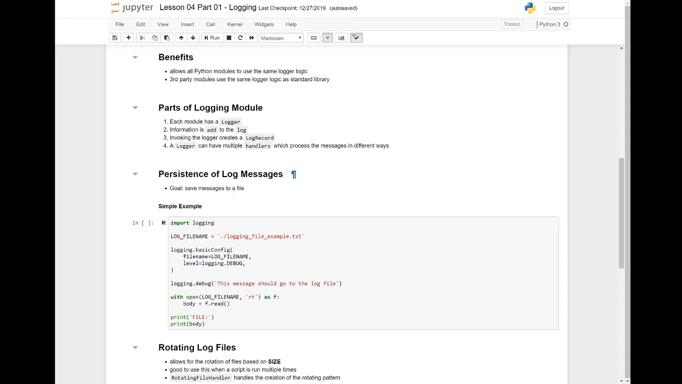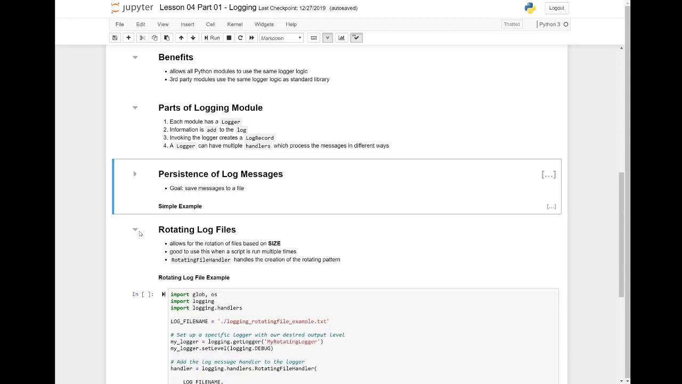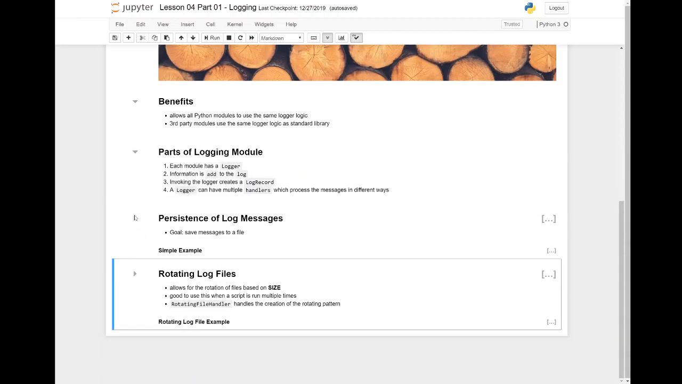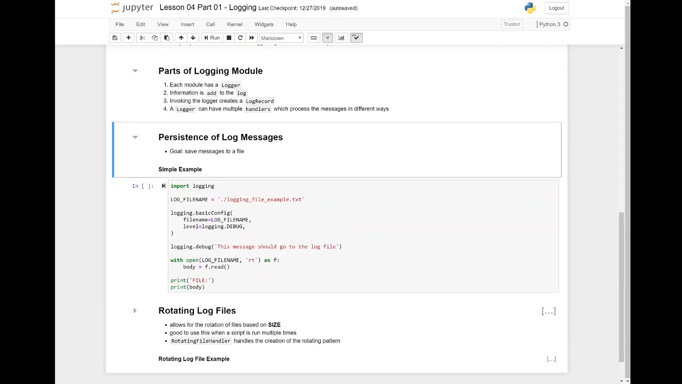And then the logger can have multiple handlers. So depending on what you need, it could be writing the same message out to the user's screen for instantaneous feedback. You could have it write to a database. You could have it write to a file, and a whole bunch of other ways. So let's take a simple example, and our goal here is to have our log messages saved to a file.